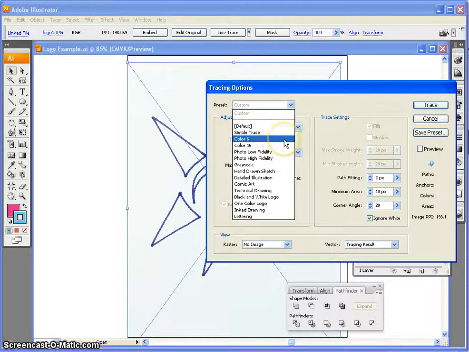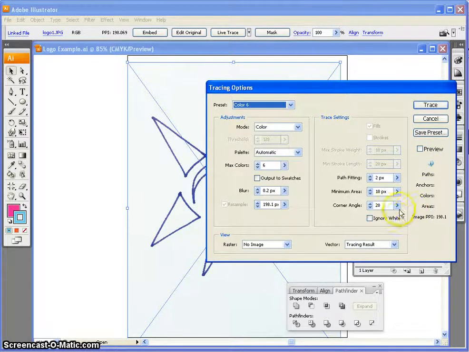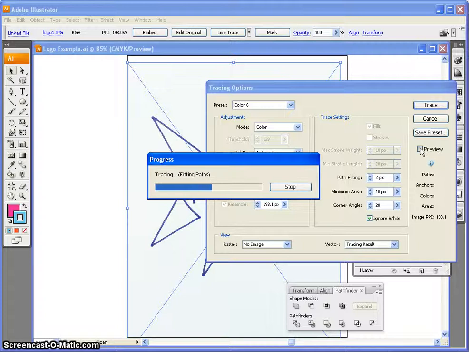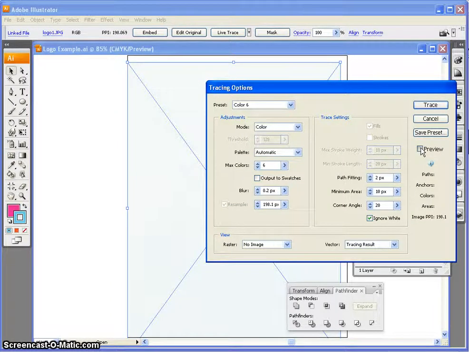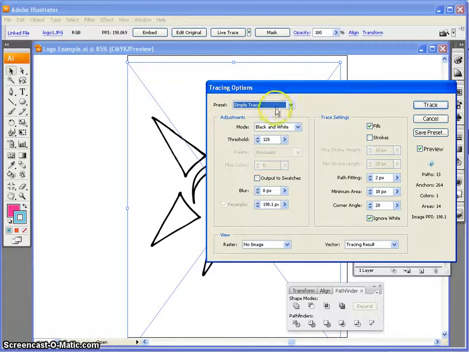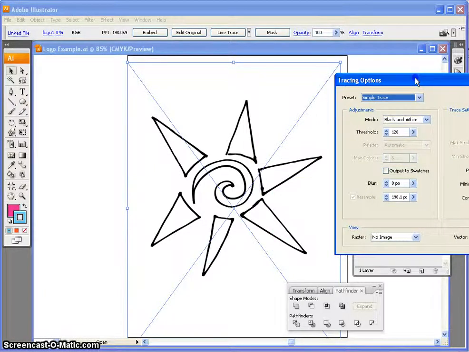Now if I look here, I have some different default options I can pick. I could tell it to ignore white, and I want to go ahead and click Preview to see what it's going to look like. You may want to play around with the options until you find what works for you.